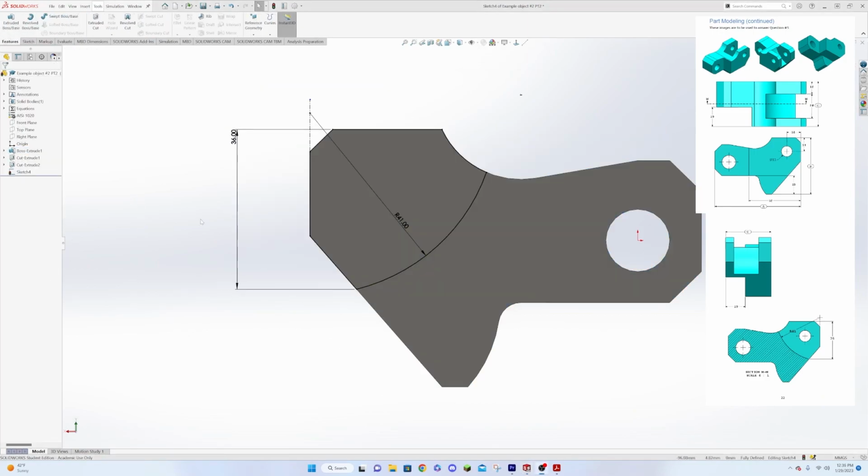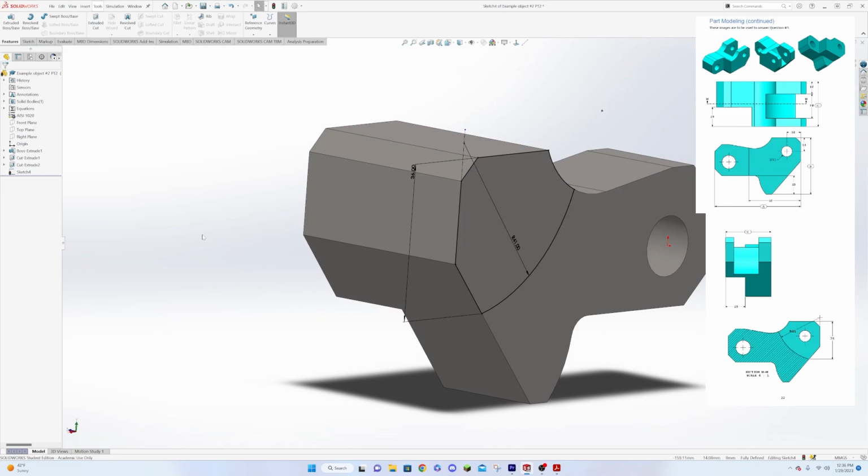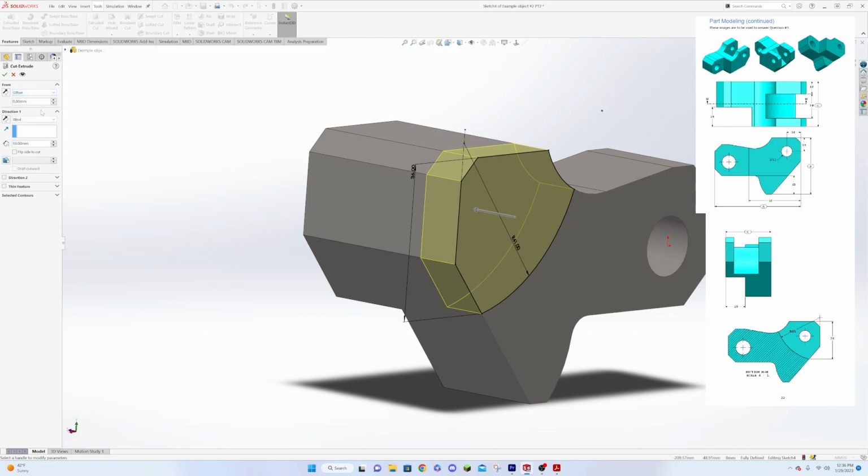All right, so next we're going to do our extruded cut. I'll spin this around so we can see what this looks like. We're going to do an extruded cut, and instead of from the sketch plane, we're going to go offset here. We're going to tell it our offset is going to be 12 millimeters, and we want to flip our direction. That moves us in from our surface here.